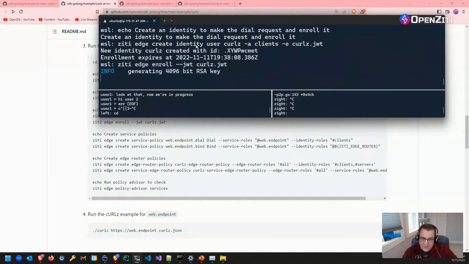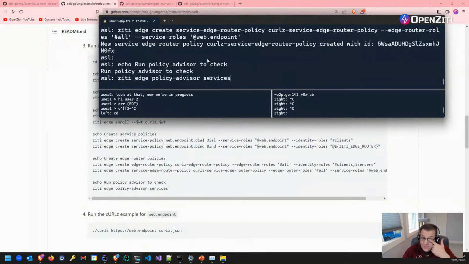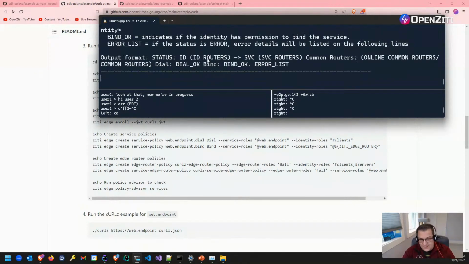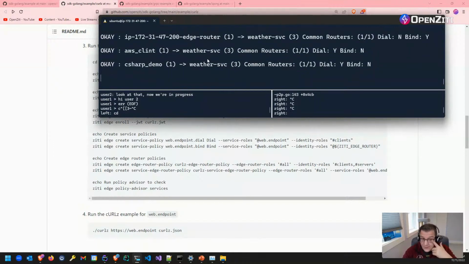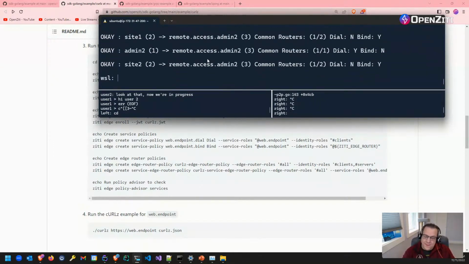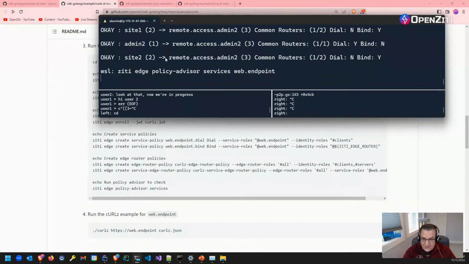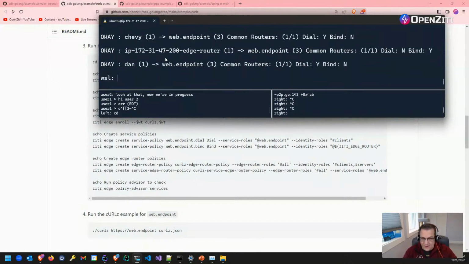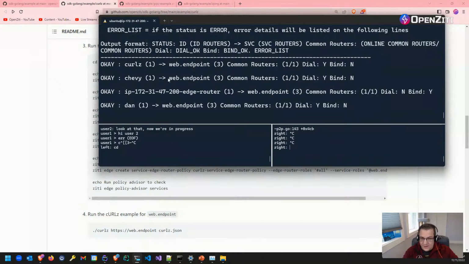Chug, chug, chug. Make me an identity. Probably should set some sort of base directory where all my identities go into too. That way I don't have to keep making them every week. All right, everything looks fine. I would maybe refine the ZD Edge policy service advisor services to include the name web.endpoint instead, because it's very wordy, lots of output when you don't refine it.